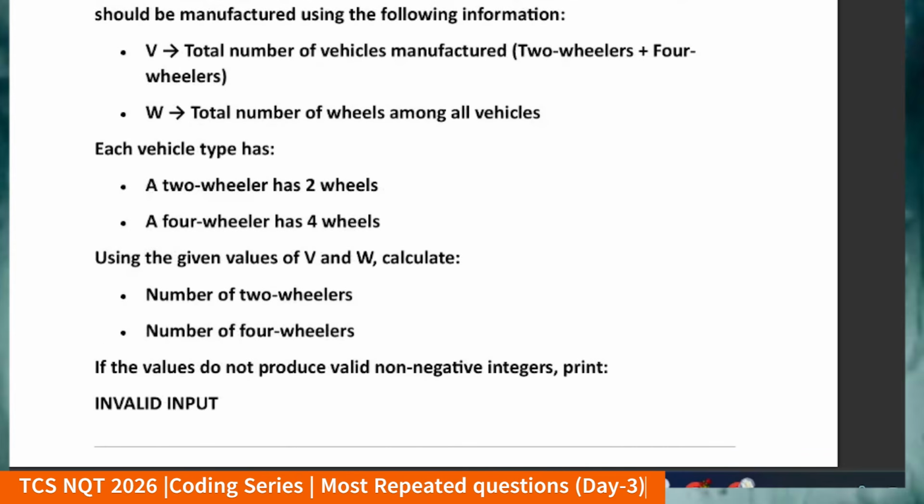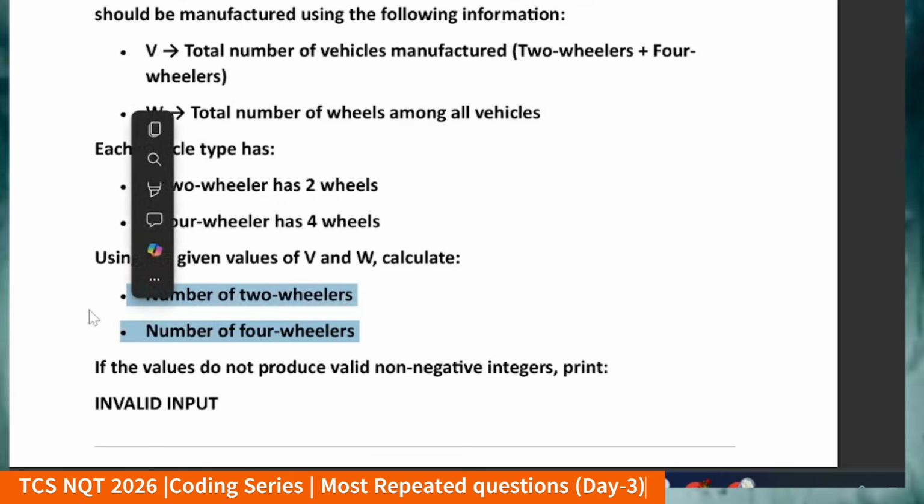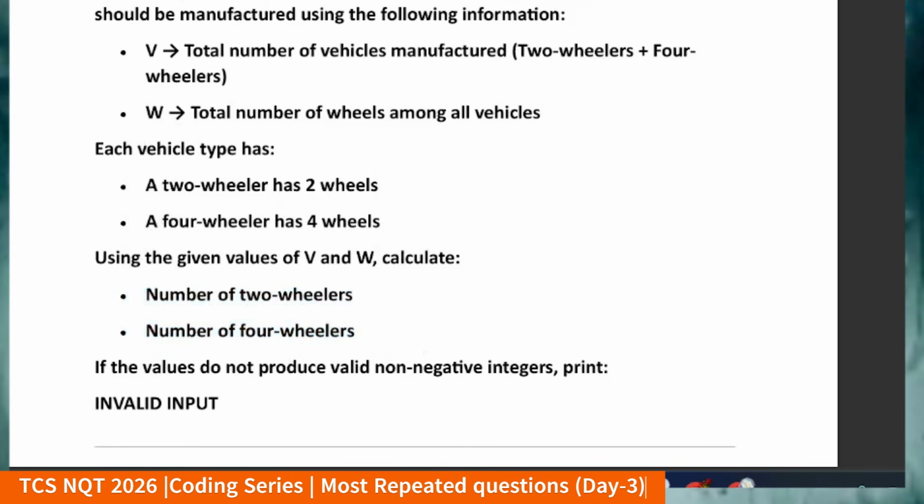There are two categories of vehicles: a two-wheeler, which obviously has two wheels, and a four-wheeler, which has four wheels. Now, using the given values of V and W, calculate the number of two-wheelers and the number of four-wheelers. So this is our scenario, and this is what we have to find: the number of two-wheelers and the number of four-wheelers. One important thing you should note: if the values do not produce a valid non-negative integer, print invalid input. That is the edge case you have to handle.